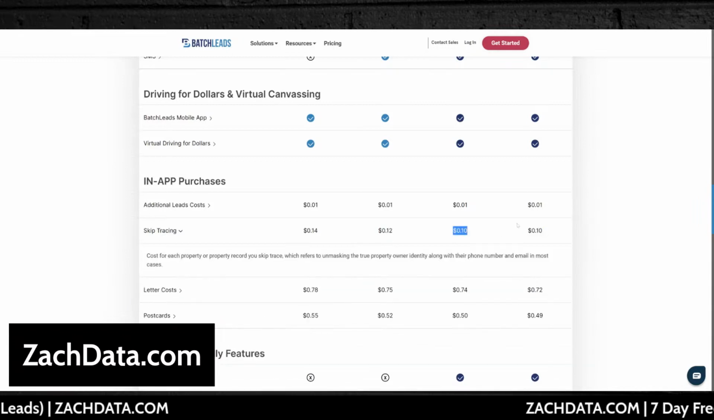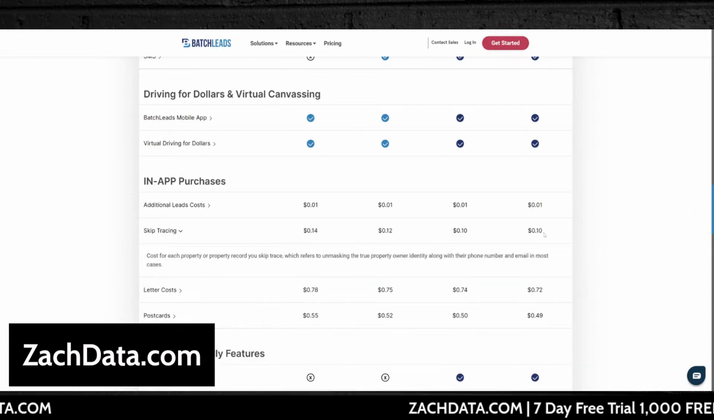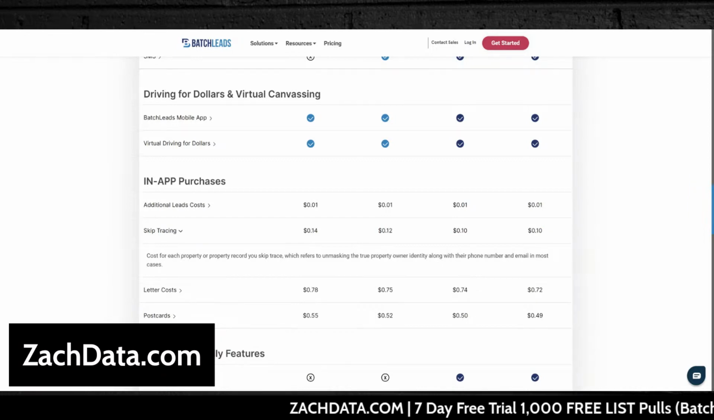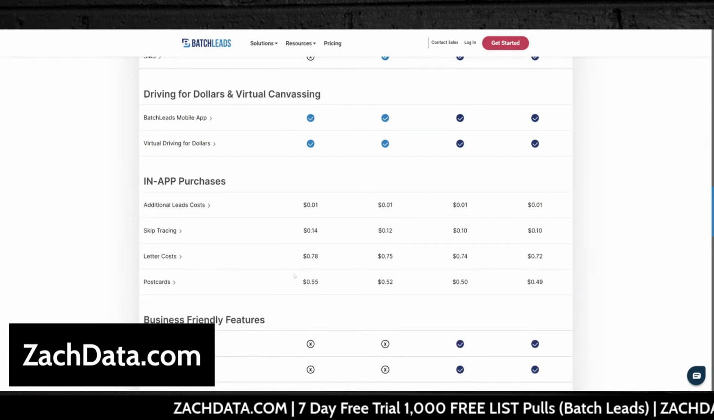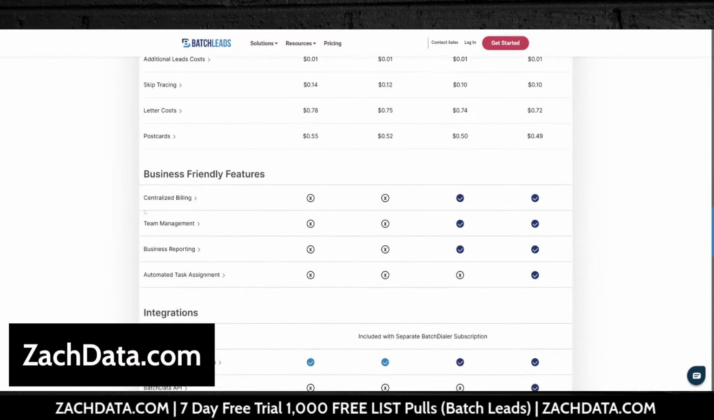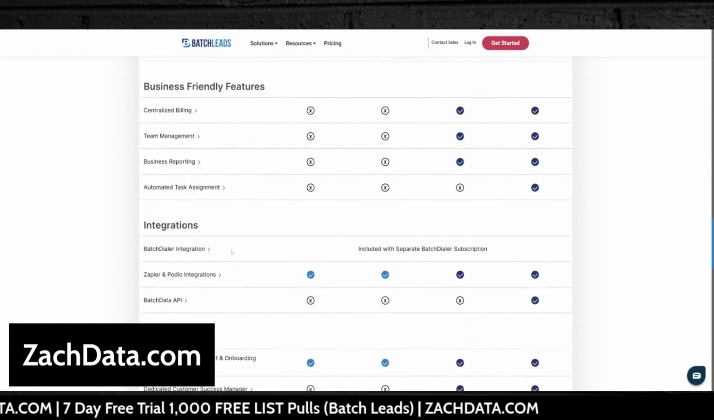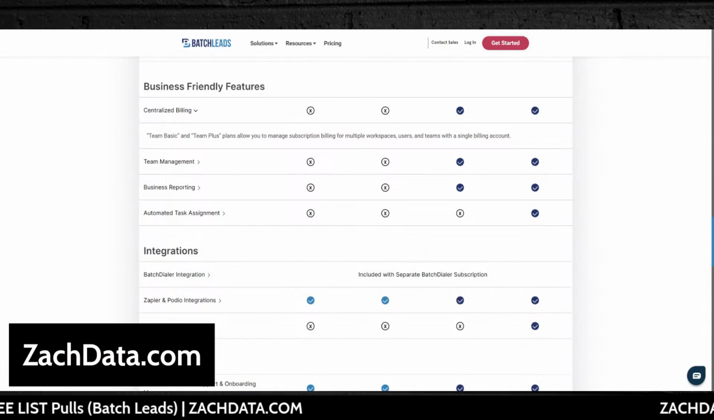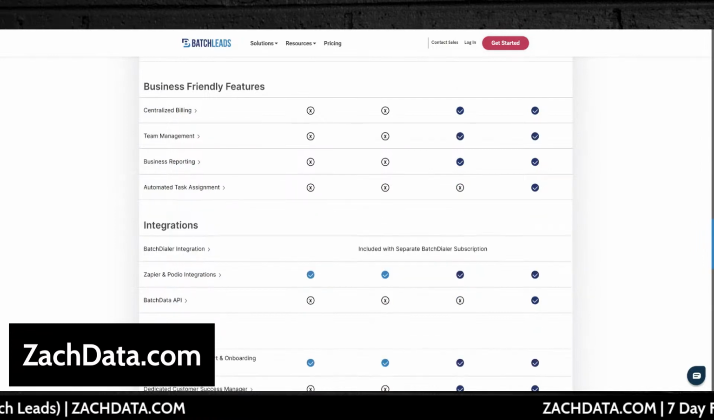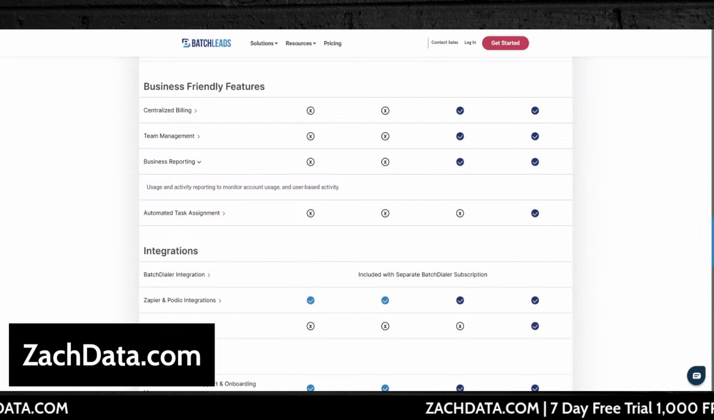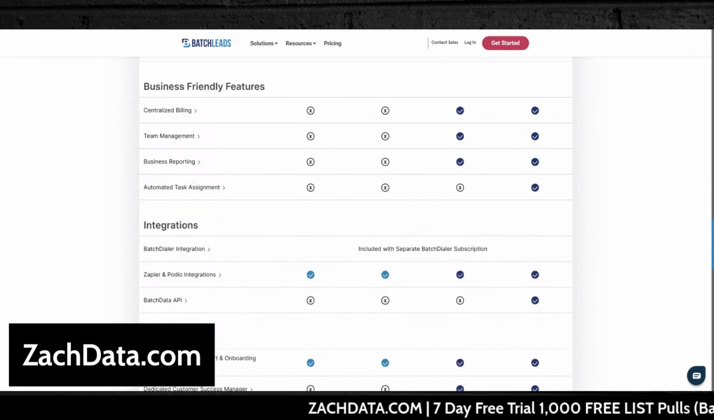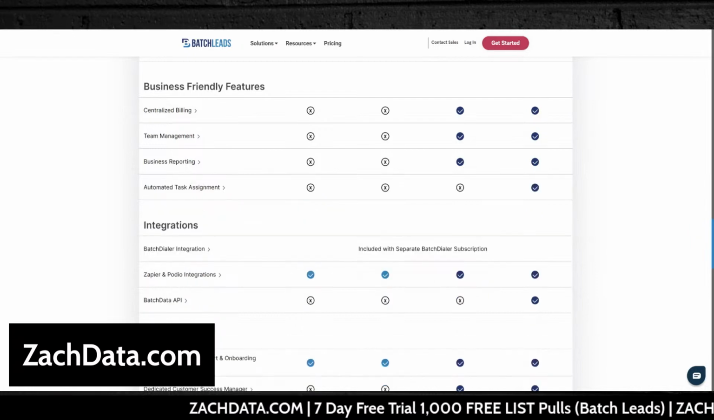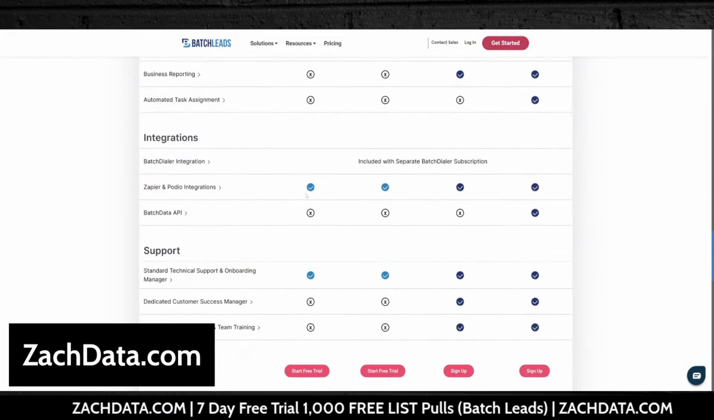And I don't know how much their cost is, but I can only assume that's at cost, right? It's insanely cheap. Letters and postcards are pretty much on par. They have centralized billing, with multiple users for single billing accounts. Business reporting, which I kind of do all myself. And then task assignments, I kind of have that in my Podio, but still pretty important, right?